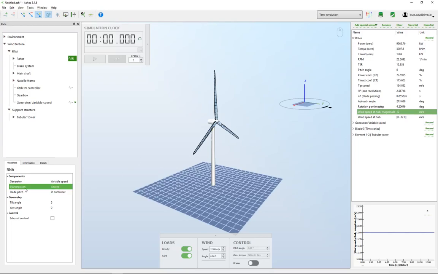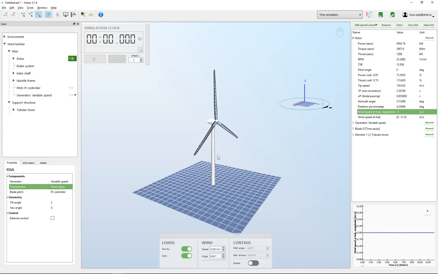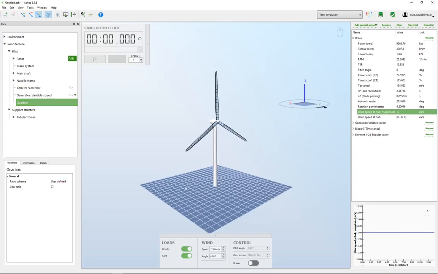Next thing that we have here is the transmission. You can choose to have a direct drive wind turbine, so that means that there's no gears between the rotor and the generator, or you could have a geared wind turbine. If you select gear, then this gearbox option appears here, and you can select the gear ratio that you want. Right now that's 97 because that's the one specified for the NREL 5 megawatt wind turbine, but you could change that to whatever you want. And you can also select from generator, and then the value is determined by the generator that you have.